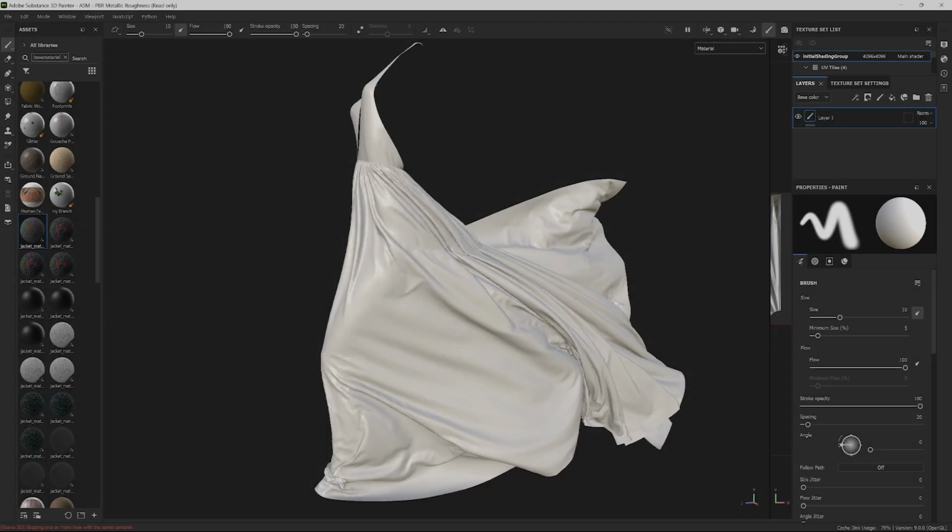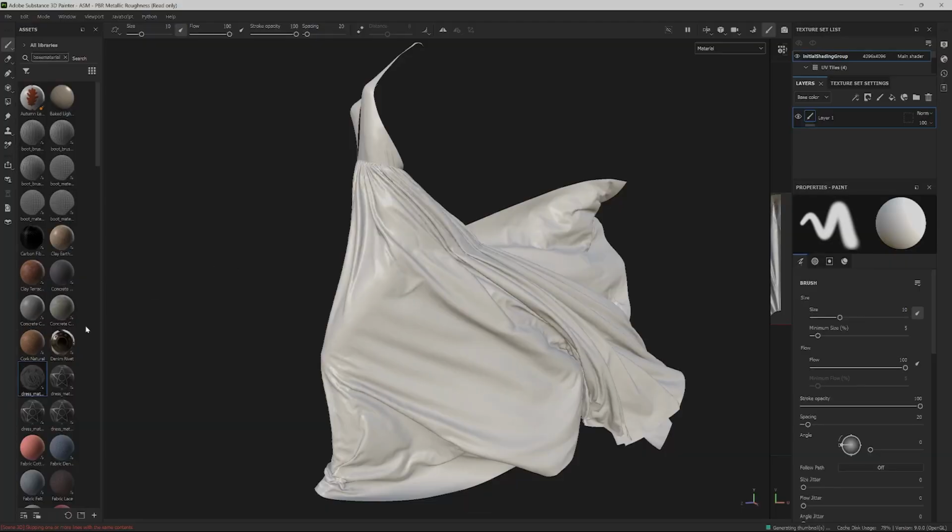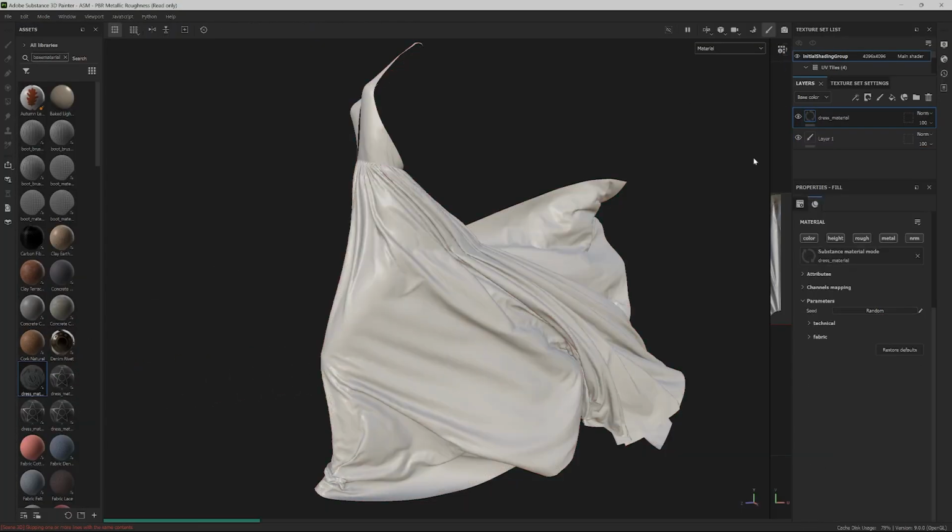Welcome to the 6th video of this series, where we'll apply the material for the dress in Painter, make adjustments and export maps to use on the dress in Unreal Engine. In the designer interface, navigate to the export icon and choose the option to send your selection to Substance Painter. Once in Painter, take the material and drag it into the viewport to apply it to the mesh.